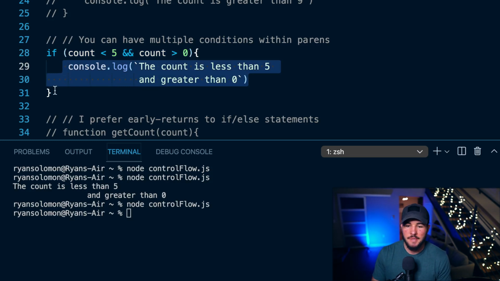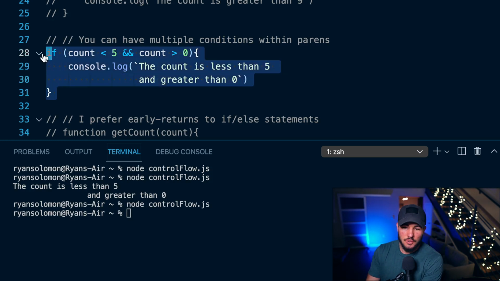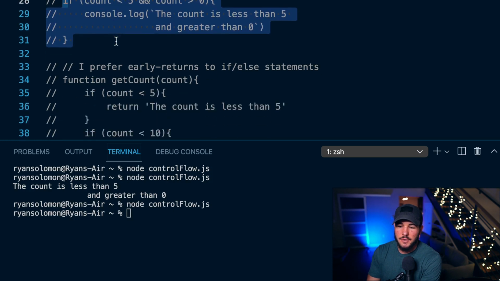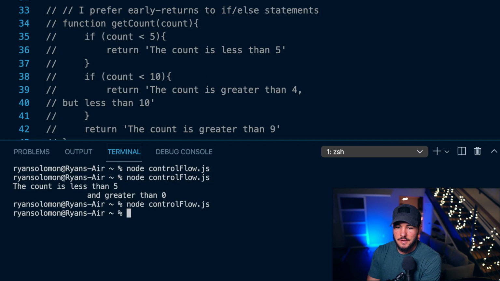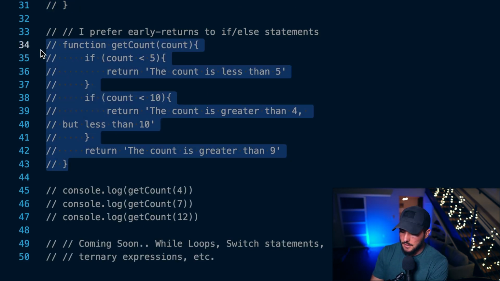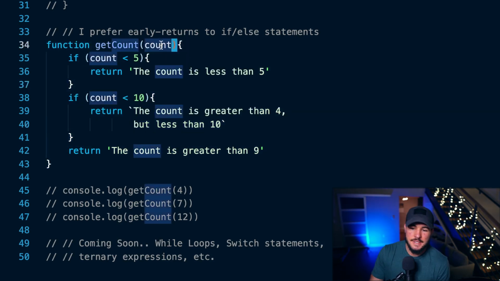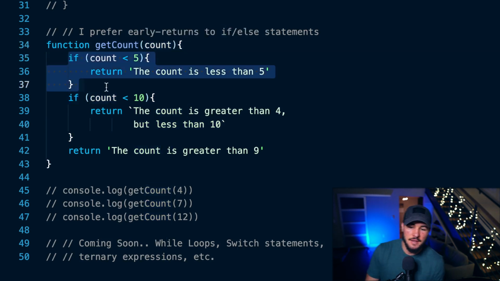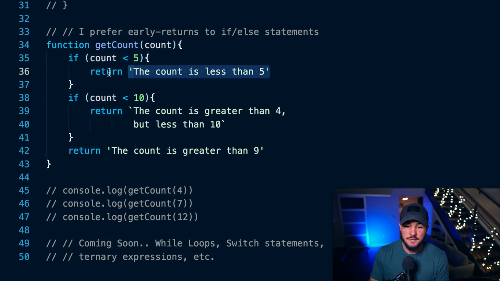Now, one thing I do want to mention with if statements is that I tend to prefer using early returns compared to just using if statements. So let me show you what that looks like here. So let's say that you have some function, and right here, I create a function called getCount. And in my getCount function, it sets up one parameter here. So it's going to take an argument of count, and it's going to first check, is the count less than 5? If that's true, we're going to return the string, the count is less than 5.